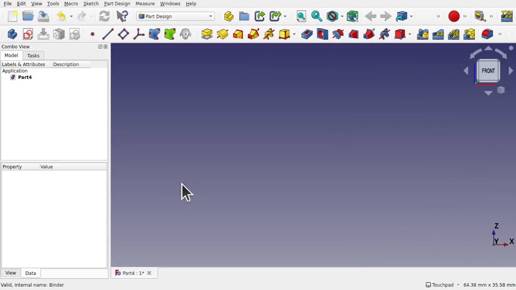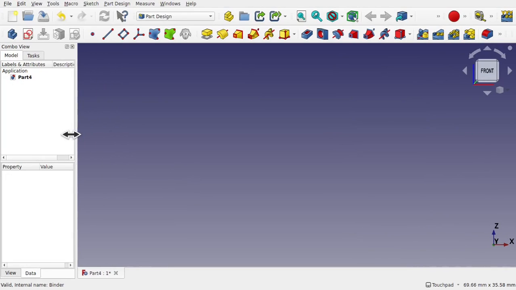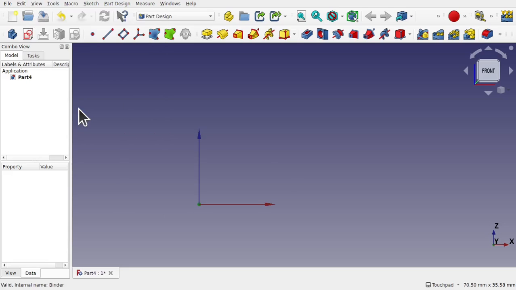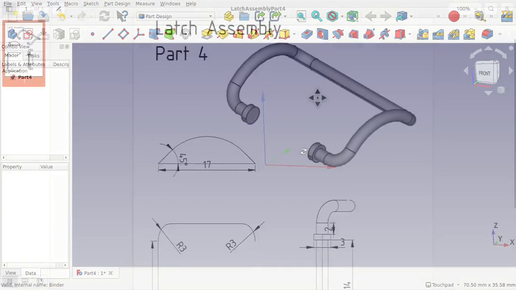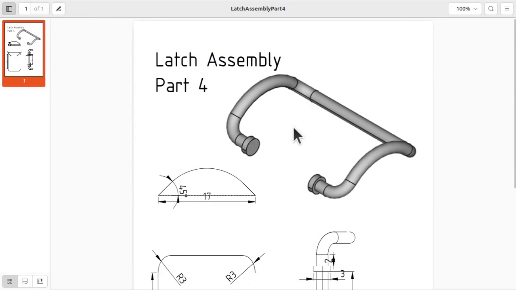For this demonstration, we're using the part design again. I've already created a new document and saved it as part 4. We can come up to the view and toggle the axis cross so we can see the center of our scene. Looking at the technical drawing for reference, we're going to use this part for our first sketch.